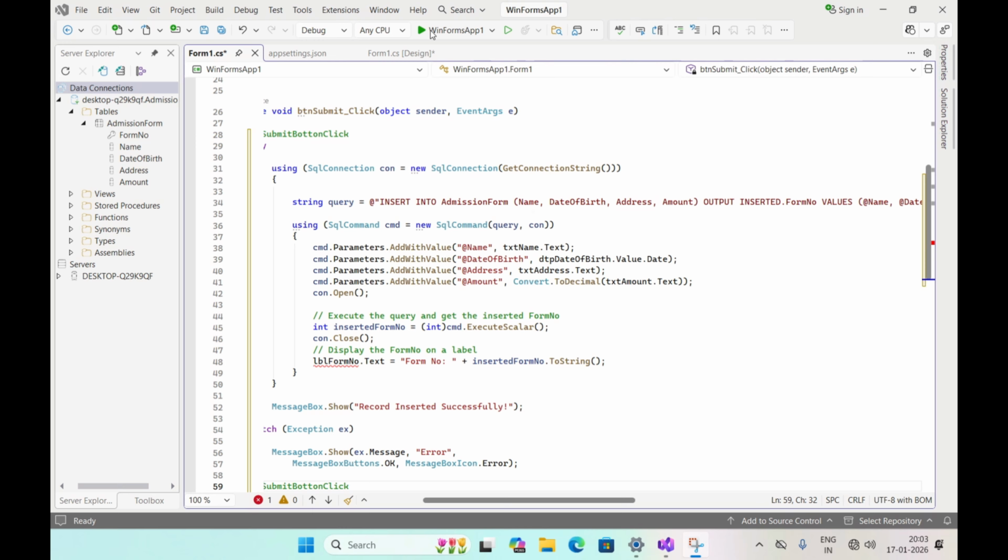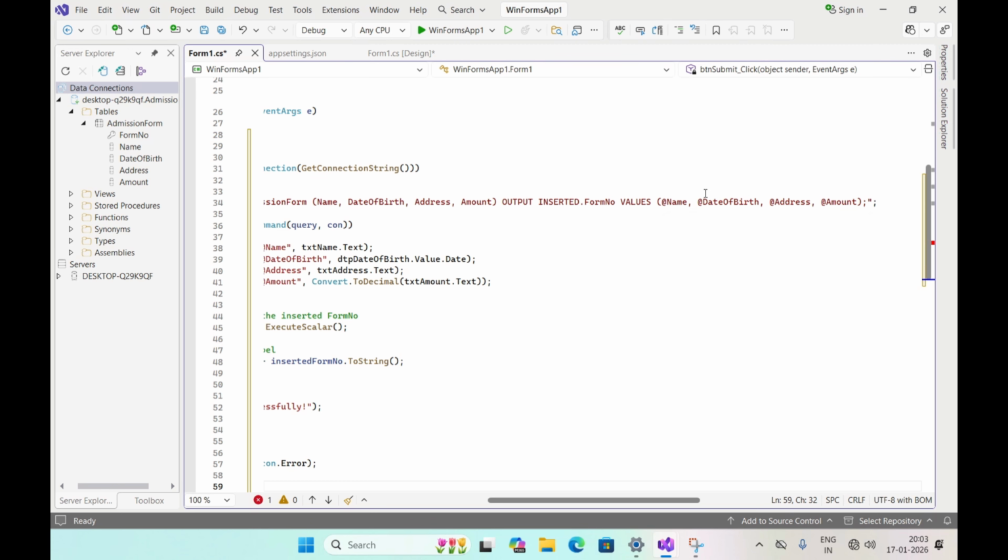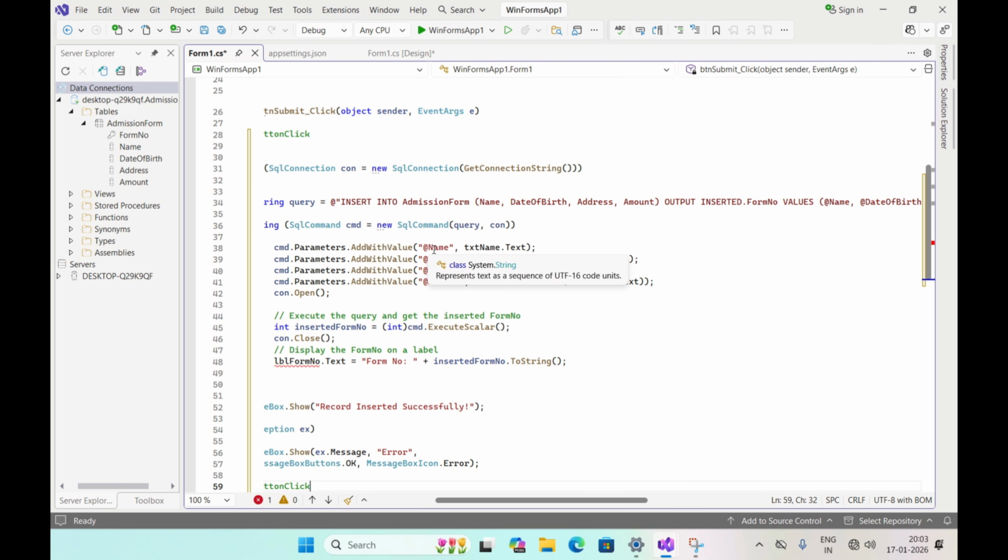That is, it will extract the value inserted in this form number. Output inserted dot form number means it will extract the number inserted in this form number, and the values will be taken from these parameters, @name, @date of birth. @name is a parameter, and this is a parameter, and this value will be taken from the text box txt name, date of birth will be taken from this date picker value, address will be taken from txt address, and amount will be taken from the txt amount.